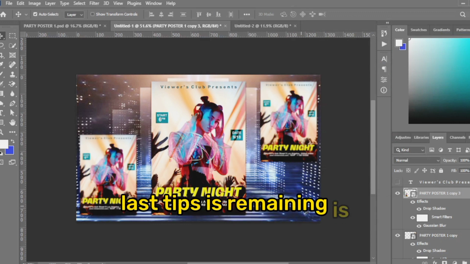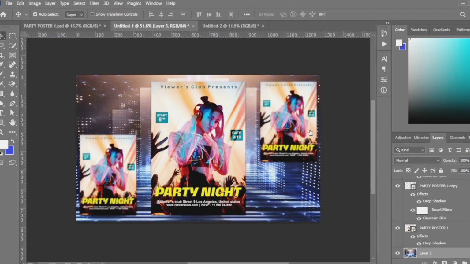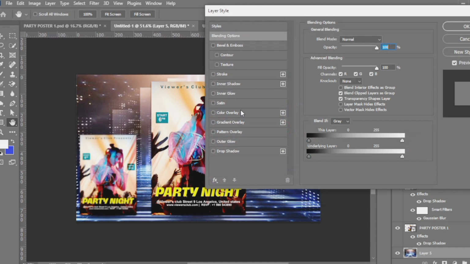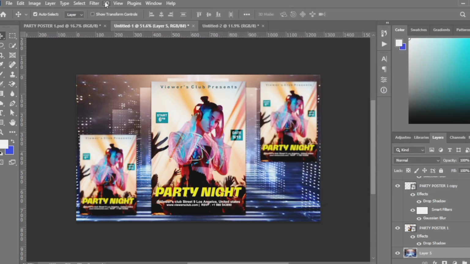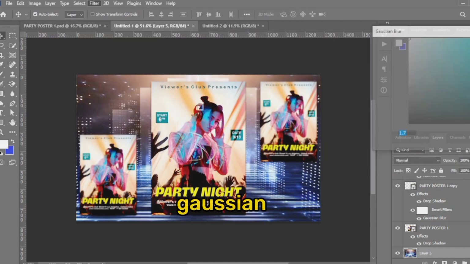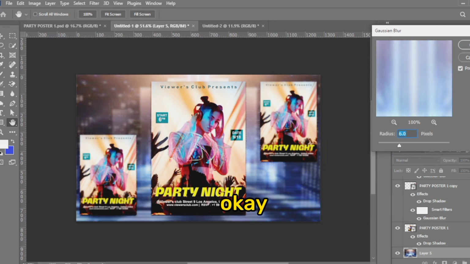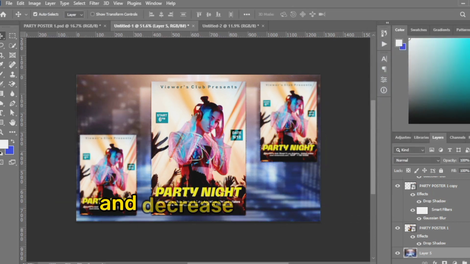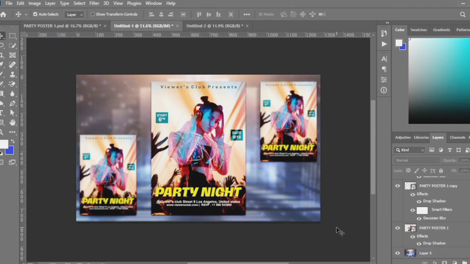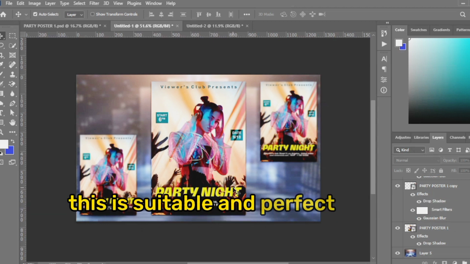The last tip is remaining, it's easy. Just click this background layer. I want to blur its background, so come to Filter, Blur, Gaussian Blur. You have to blur it. This one I want to blur more and more. Okay, and decrease its opacity a little. So see, our mockup is ready. Just export it as PNG. When you upload on Fiverr gigs, this is a suitable and perfect mockup.